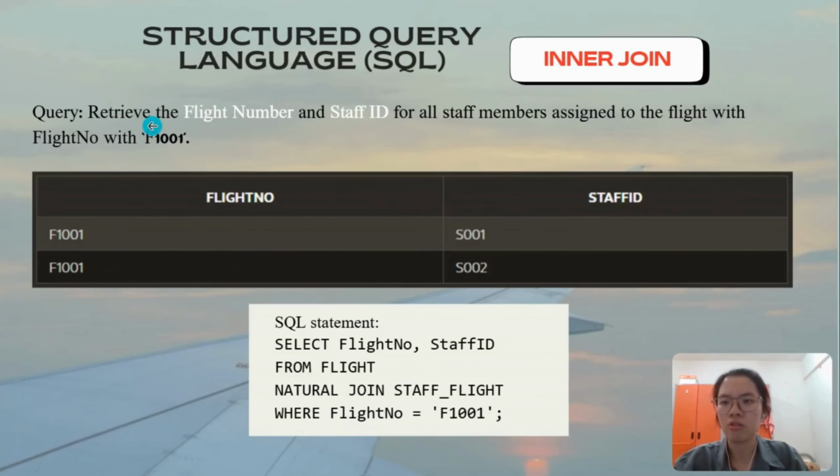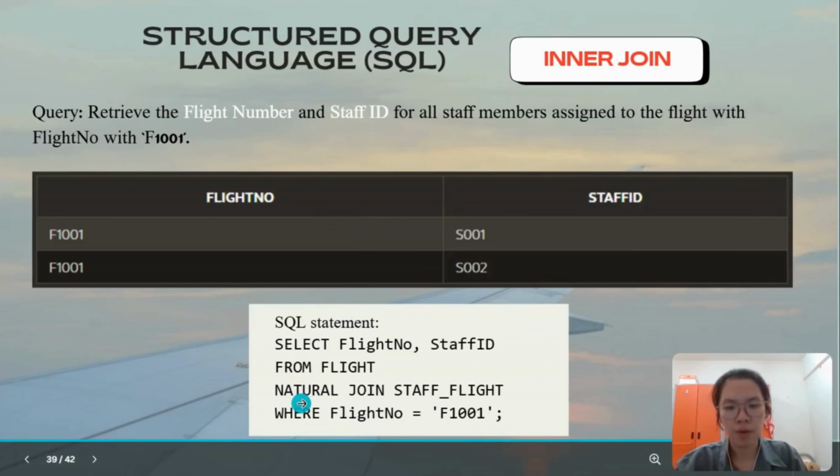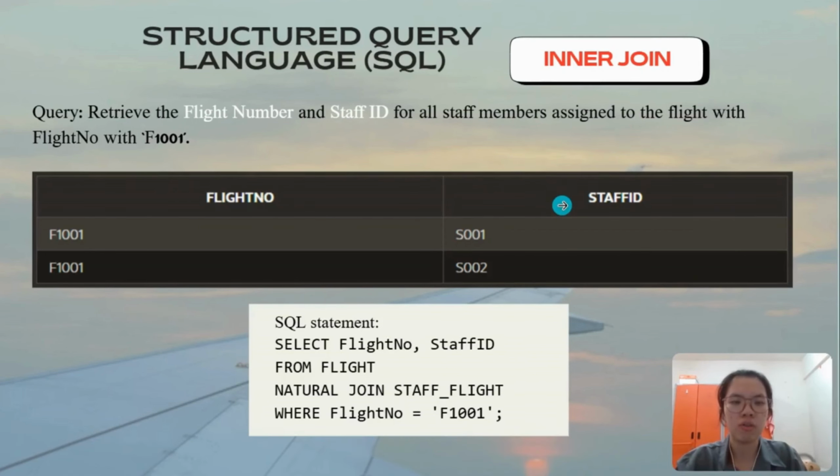The second query is to retrieve the flight number and staff ID for all staff members assigned to the flight with flight number F1001. So we select the flight number and staff ID, and now we can use the natural join to join the flight table and staff flight table. Natural join uses the common key, then we go to the where flight number equal to F1001 because the query has given the specific condition. So this is the result for the table.